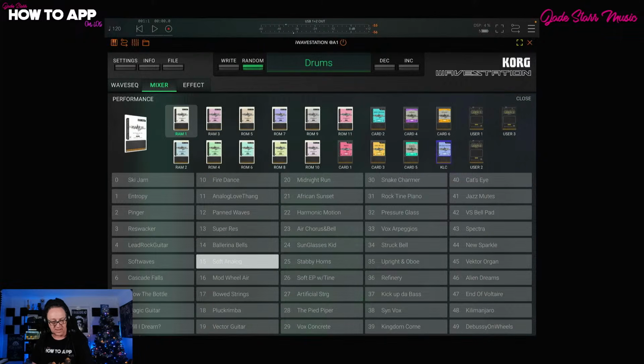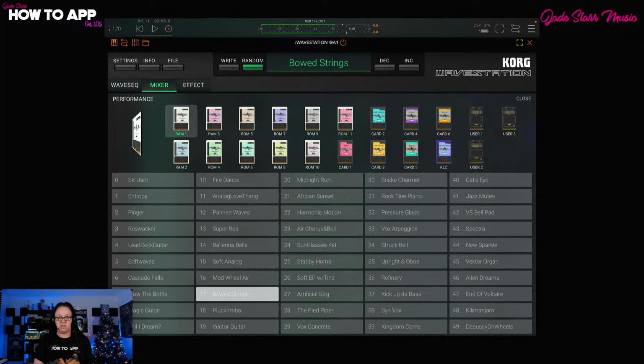Let's go back to some sounds, hey? Every time I hear these keyboards, I think of Whitney Houston. Why is that?